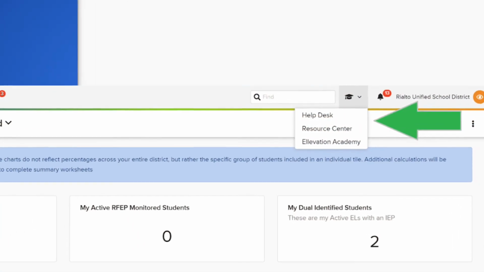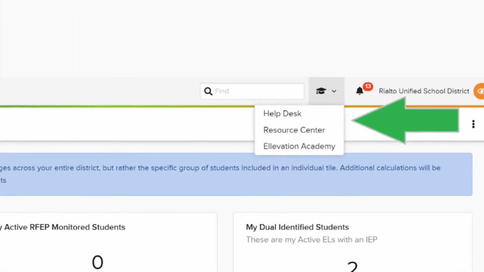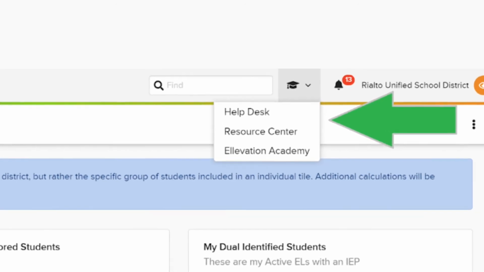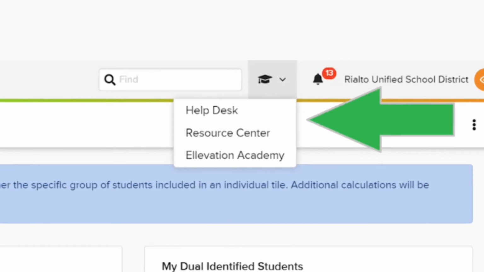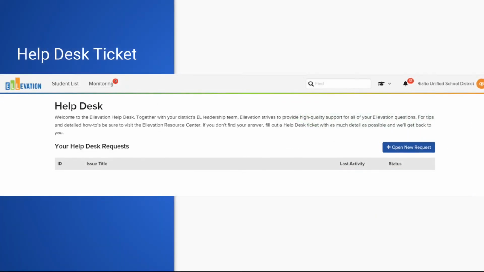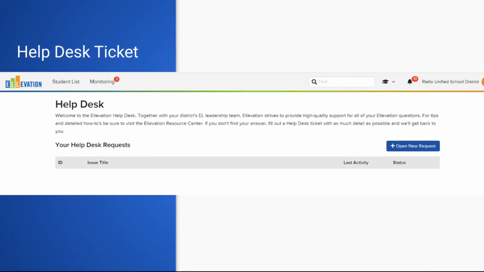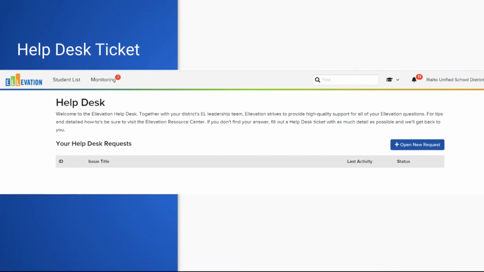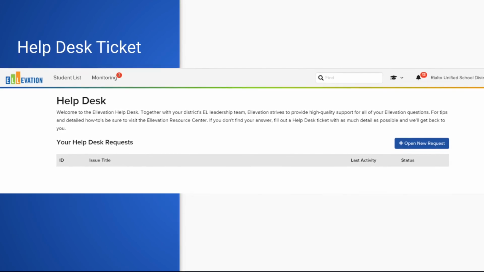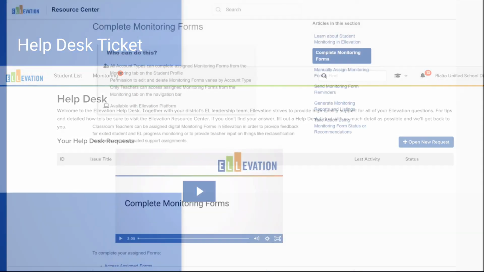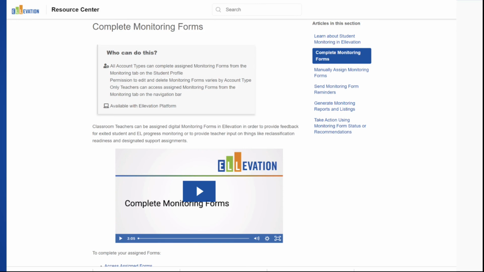Additional help can be found in Ellevation. If you click on the little graduation cap at the top of the page, there's a help desk and resource center. In the help desk, you can actually click on a teacher desk ticket and it'll get sent to somebody in the EL programs. The resource center has step-by-step instructions on how to fill out the forms, plus there's a video.